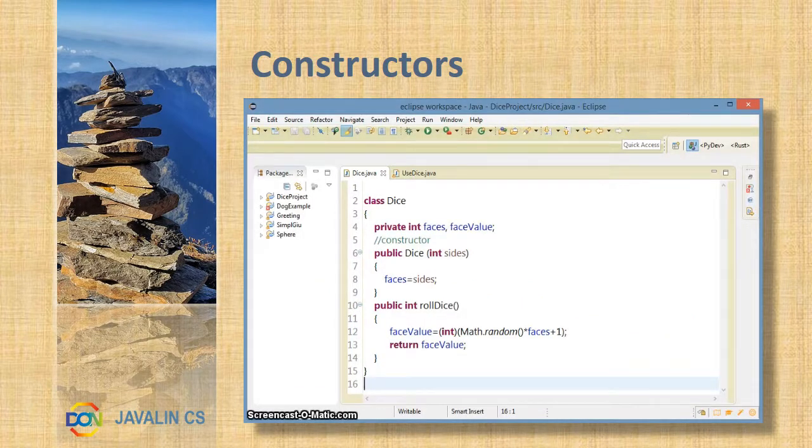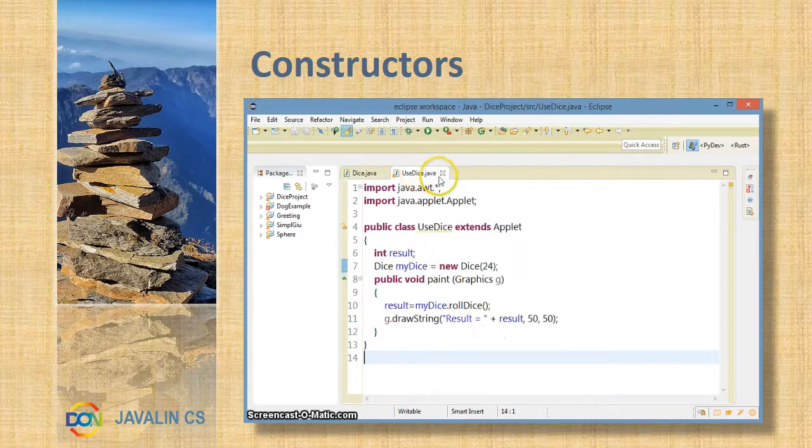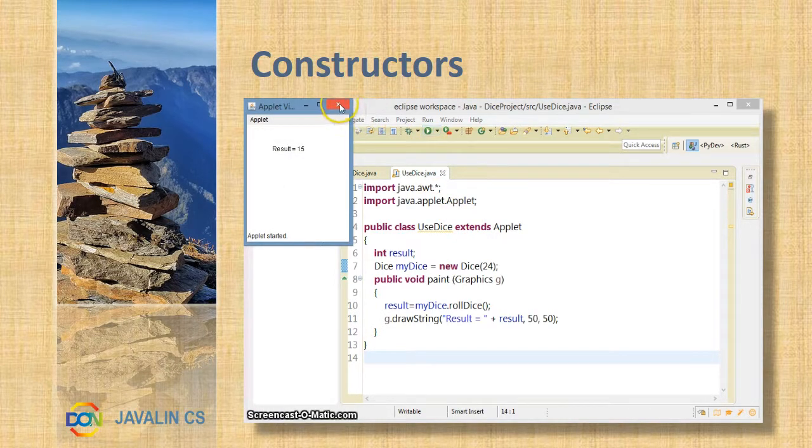Okay, so let's run this code and see what it looks like. Here I have my dice project, and you can see the dice class there with the constructor method, which allows me to create dice objects with any number of sides I like. There's also the use dice applet, which instantiates my dice and rolls the dice to give a result. Now at the moment you can see I have a dice object there being created with 24 sides. So let's run this and see what happens. First roll of the dice gives us a result of 15, and the second roll of the dice gives us a result of 22. So everything seems to be okay.